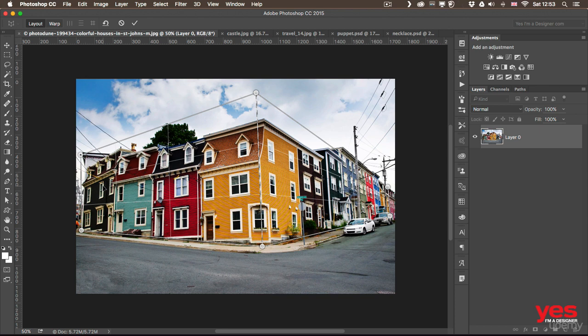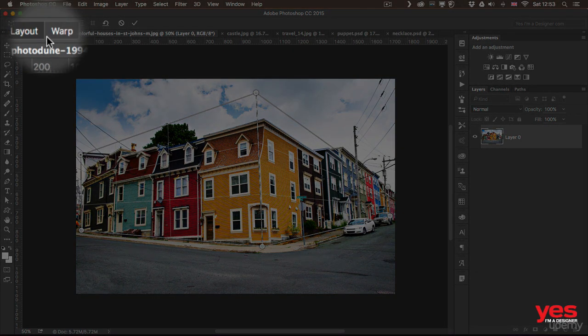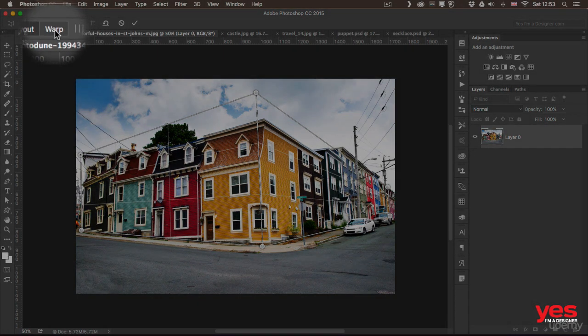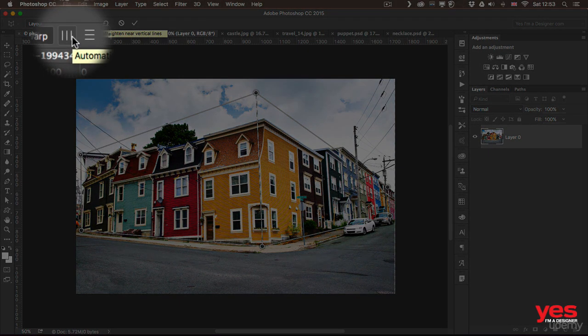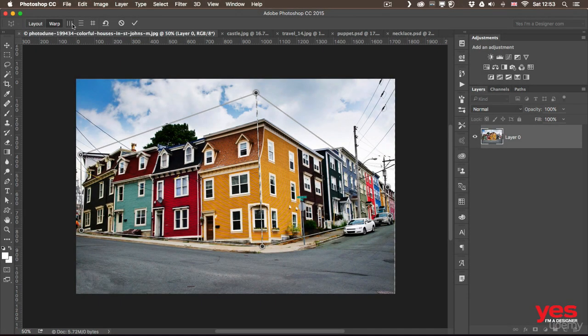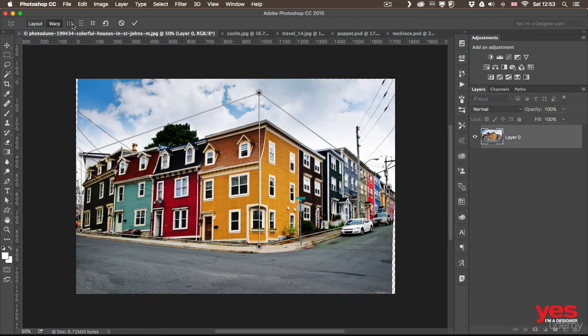But the way we can use the perspective warp is that we can change the perspective in images. So once I'm ready with my layout, I can switch to warp. And once I click on that, I can start making adjustments. One of the options that we have here in the options bar is that we can automatically straighten vertical lines in our composition. So if I click on that, you see that automatically adjusts the image slightly. Wherever there was a bit of perspective distortion, now it's completely straight.